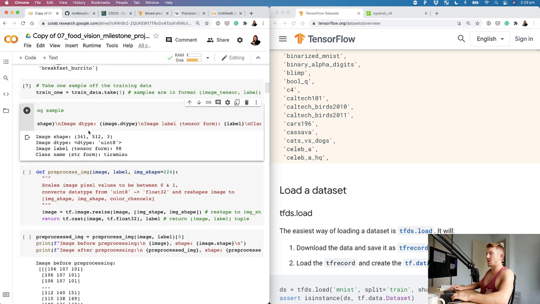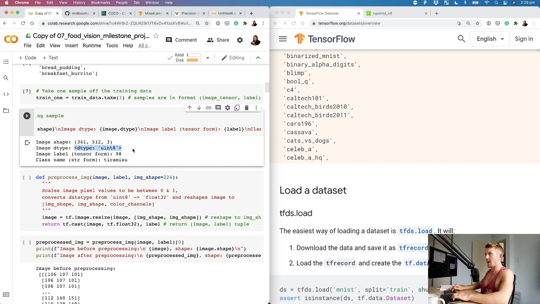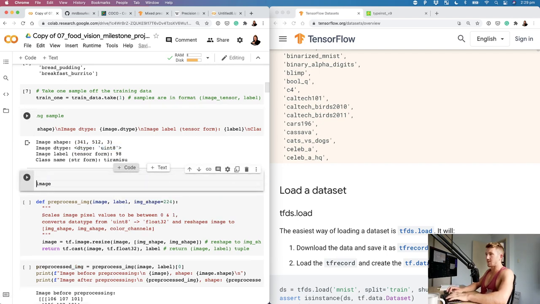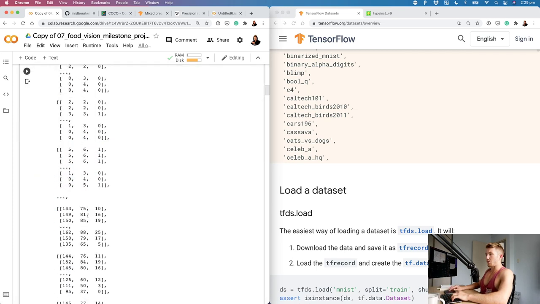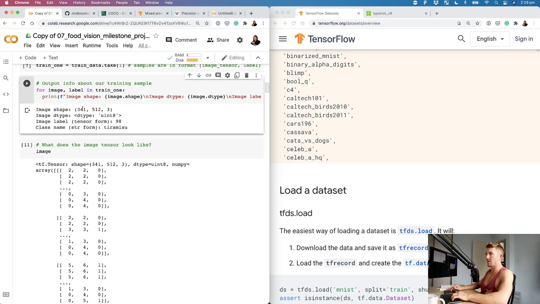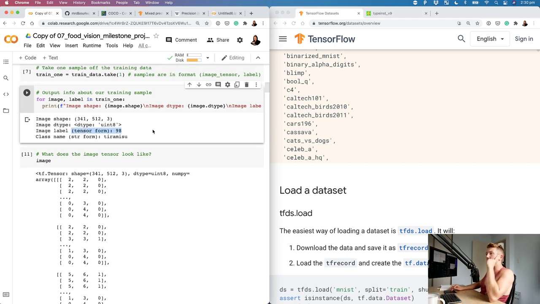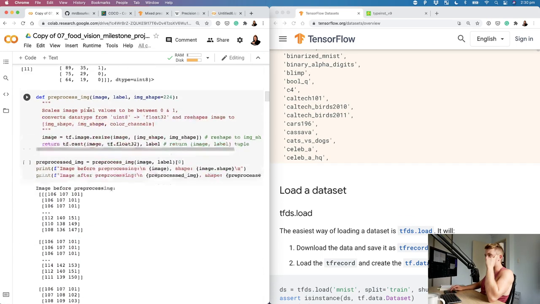Okay, there we go. So we just downloaded this from TensorFlow. How cool is that? So it's got images in the form of tensors. And if we wanted to check out what the image looked like, what does the image tensor look like? Okay, uint8. So the image shape, 341, 35, so that's width, height, color channels. The data type is uint8, the image label is 98, and the class name is tiramisu. So this should be an image of tiramisu. How about we try plot one of these images? Let's do that.